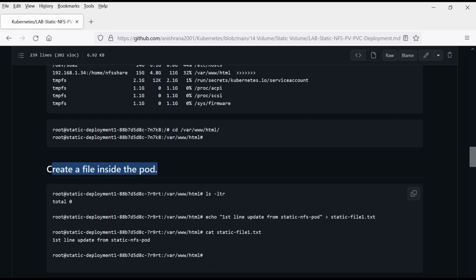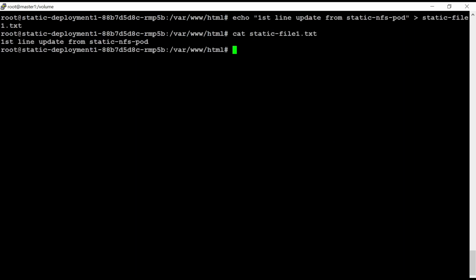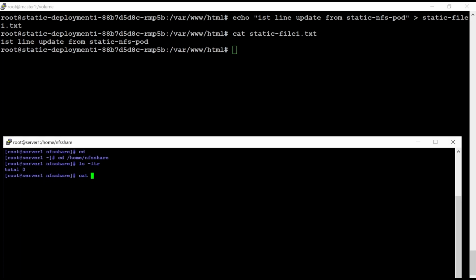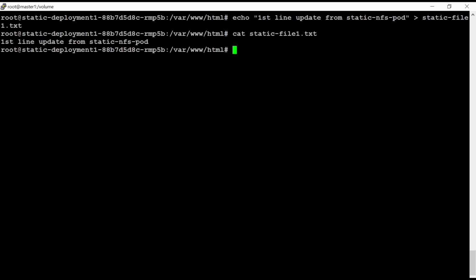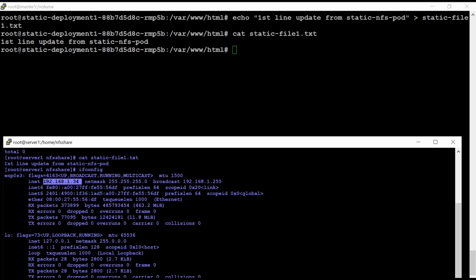Create a file inside the pod. So I'm just doing here echo first line, and I'm going to create a new file, static-file1, with the content: first line updated from the static NFS pod. Let me clear the screen here. I can see this file. Yes, first line updated from static NFS pod. And the same thing I should observe here, static file. It means that whenever we create anything on this pod, any file or directory, it is created inside the NFS server. As you can see here, my NFS IP address is different, 1.34.